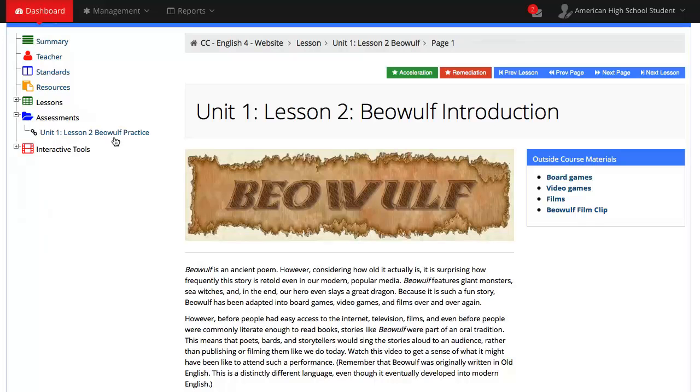Practices are multiple choice tests or quizzes that are graded automatically. And applications, also known as apply, are written assessments that are graded by your teacher. At the end of each unit, you will then have to complete a unit project that will demonstrate your learning of all the unit's material.